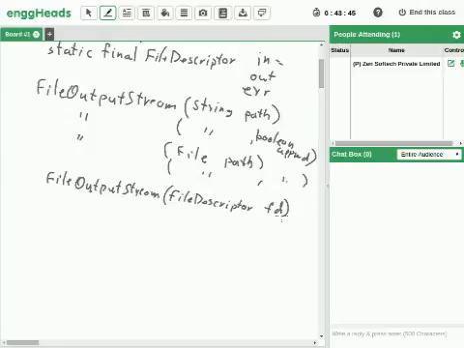Let's look at what exactly happens when we call the file output stream constructor. Just ignore the last one for the time being; we'll come and discuss that also. What is that file descriptor being used for creating a file output stream object? That's also an interesting one. But just think about this.